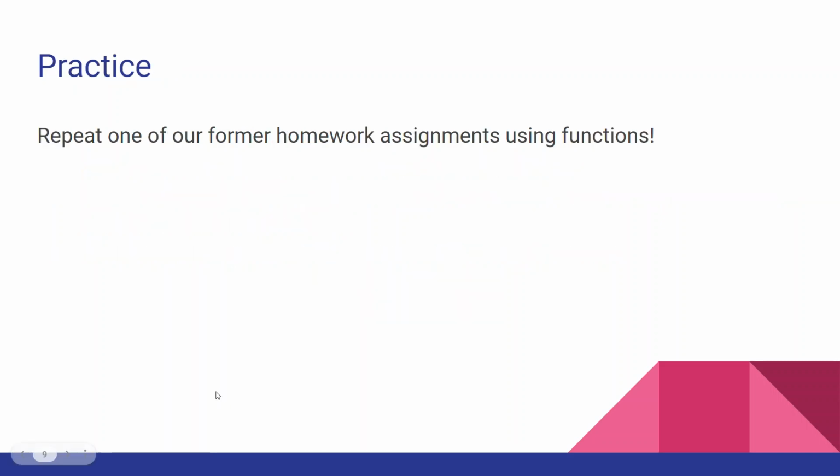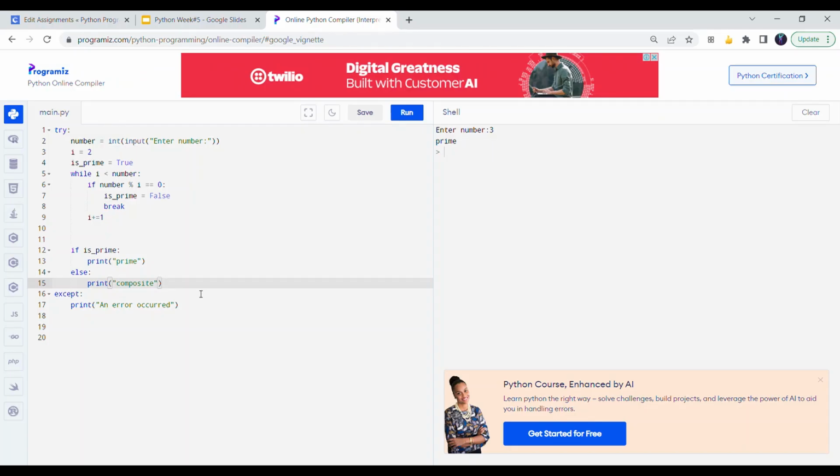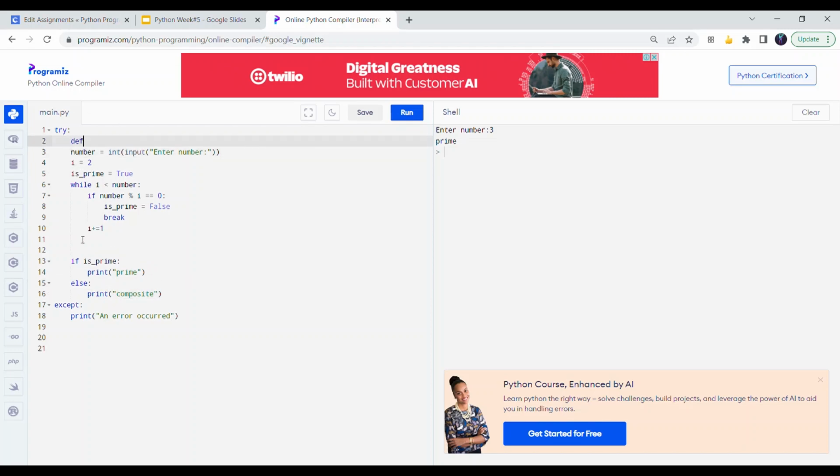So let's do some practice. Let's repeat one of our former practice assignments using functions. Alright, so I'm just going to repeat the one that we were previously doing and add on to it. So the first step would be to add a main function. So let's do that. So I do def main.